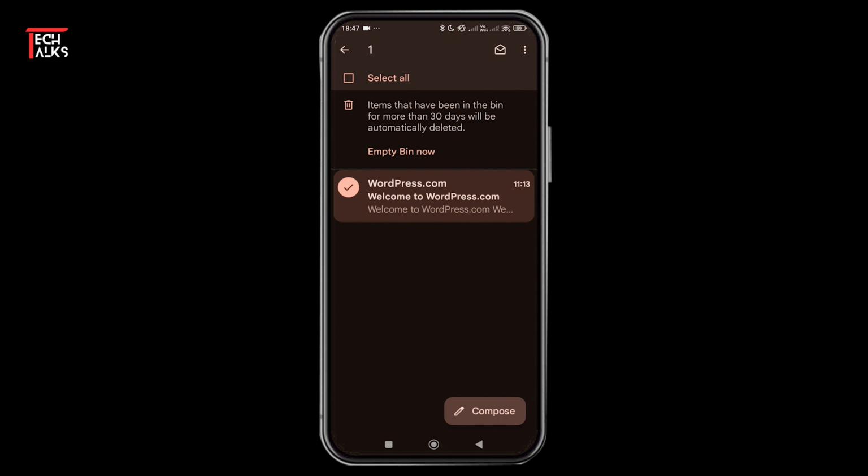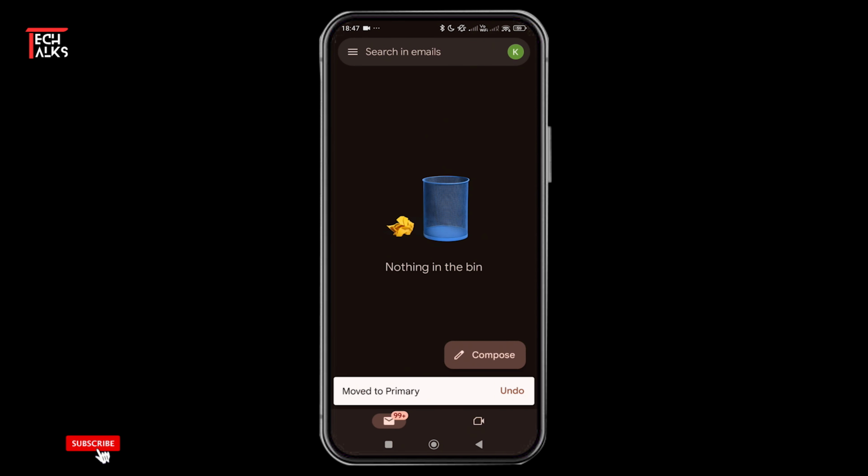And the most important thing that you need to know is, you can recover only those mails that have been deleted in the last 30 days. So you cannot recover any mails that you deleted 30 days ago.